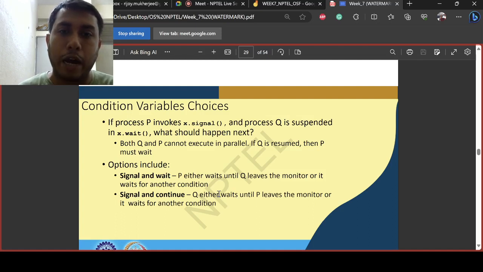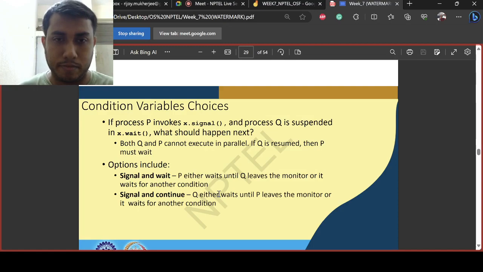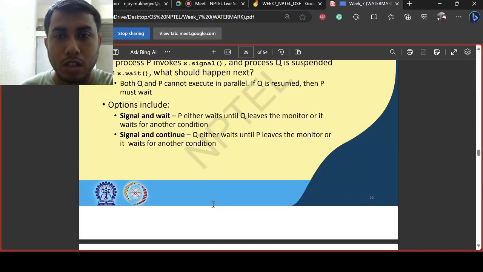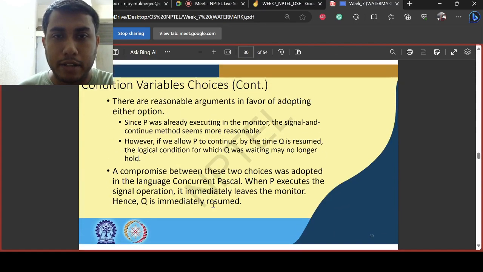Another option is Q either waits. So P doesn't have to wait. Q either waits until P leaves the monitor, or it waits for another condition.